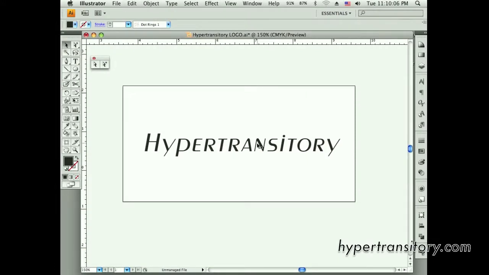This is part three of my Illustrator creating a logo in Adobe Illustrator tutorial. In this one, I want to talk about using some of the text effects and layers and outlining your text. Now, the hypertransitory logo is fairly simple, so I really just found a font that I liked and typed it out, maybe adjusted a little bit of the tracking in between the letters, but really not much more than that.